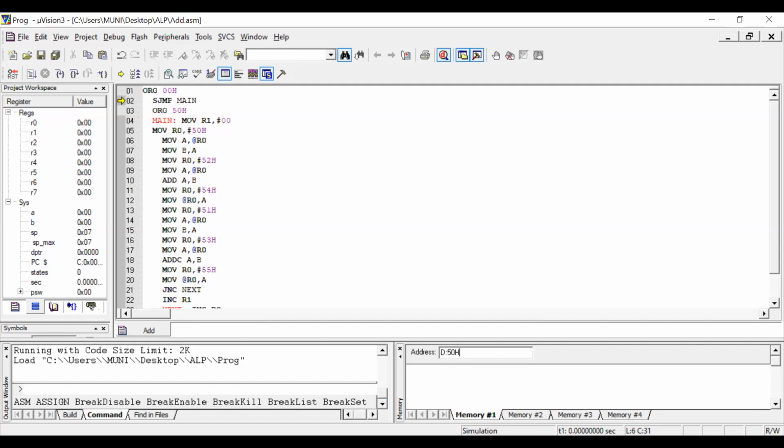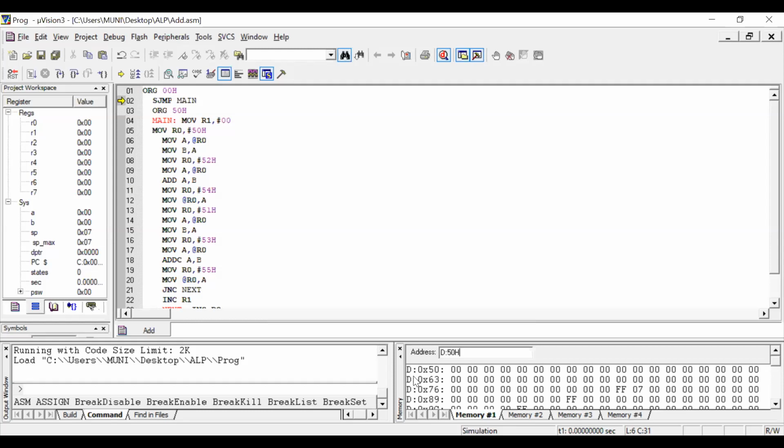Address is 50H. Enter. So here D colon indicates that we are given the starting address. D colon 0x indicates hexadecimal, and the 50H location contains 0, then 50, 51, 52, 53, 54, 55, 56. Like that, all locations contain 0 initially. So first, assign inputs, otherwise load inputs into these locations.